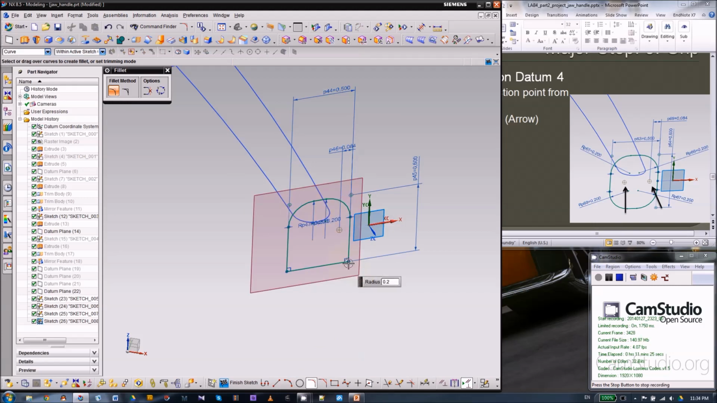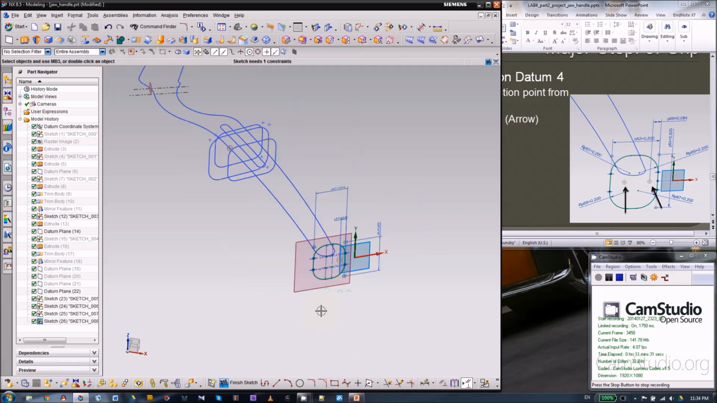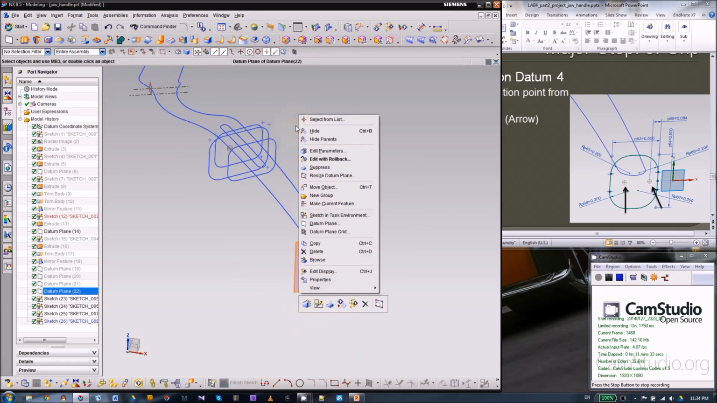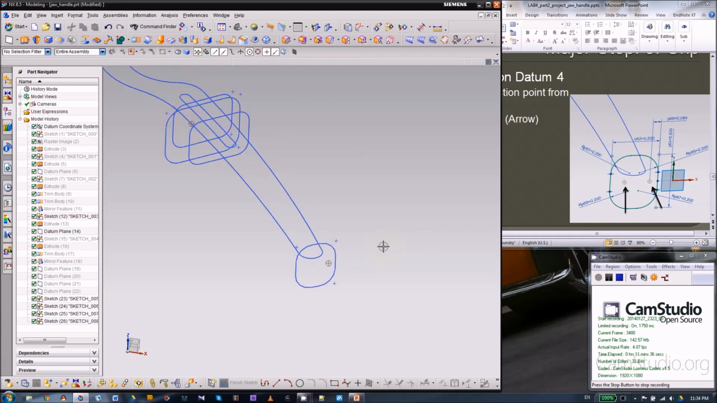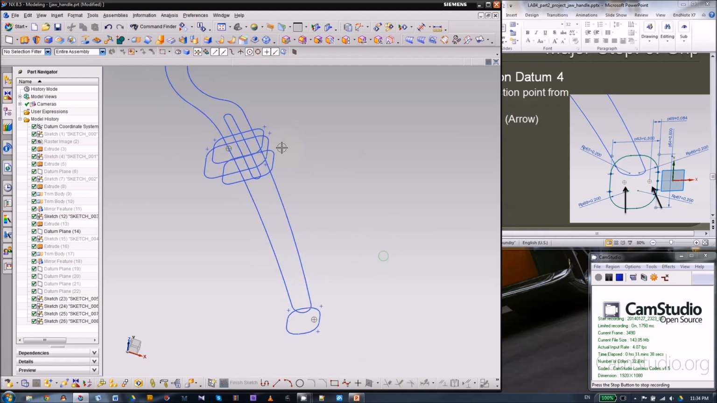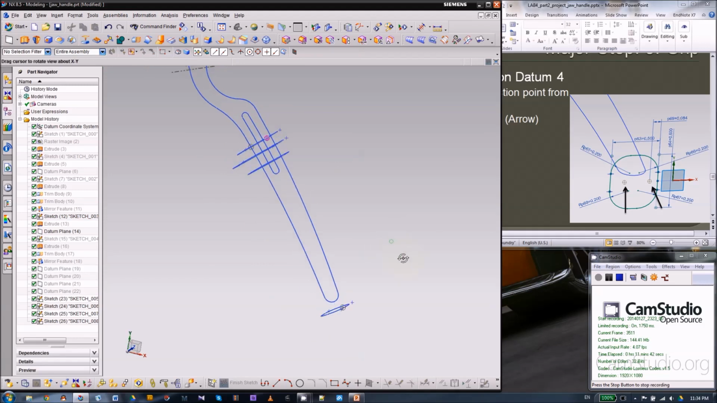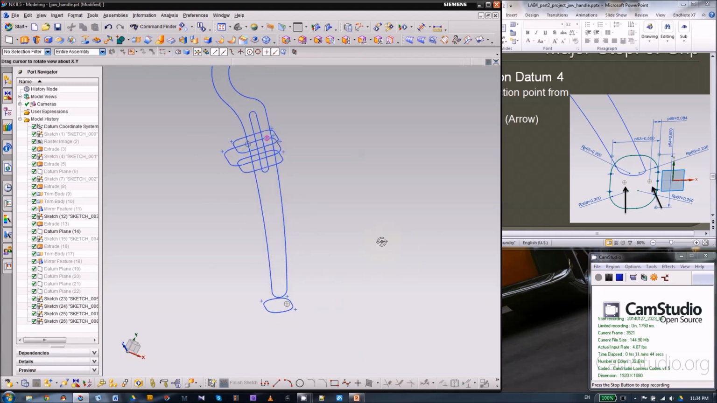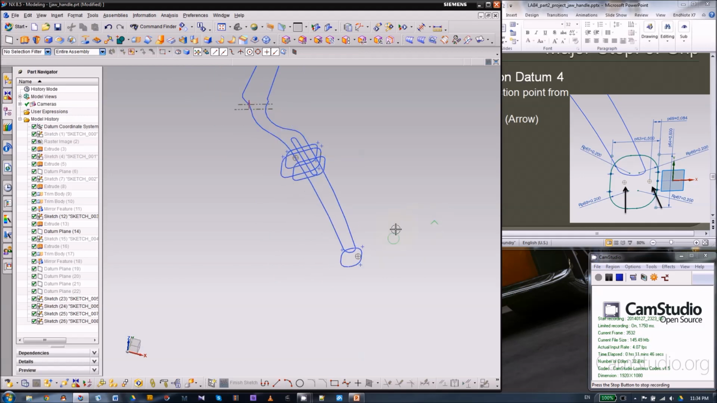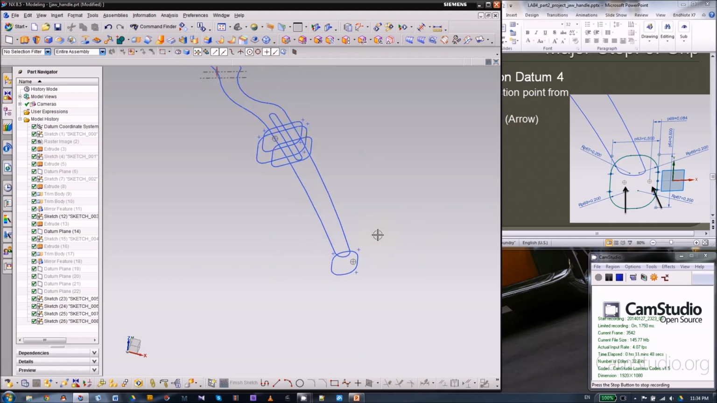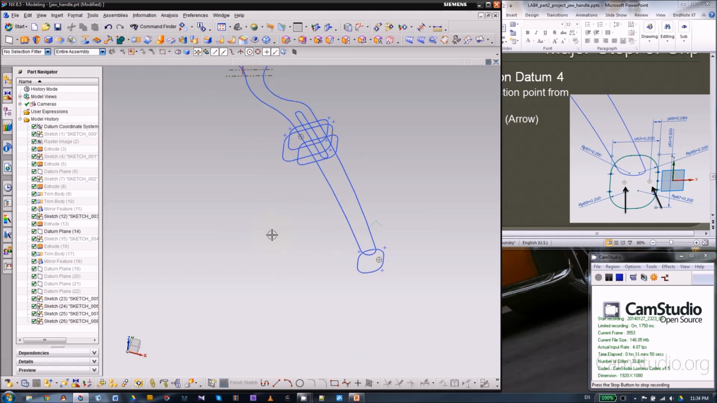So that's all for this sketch. Finish sketch, hide the datum. Okay, now we have 4 sections for this grip, and you can see the general shape already. It's like a wire frame for the swept.